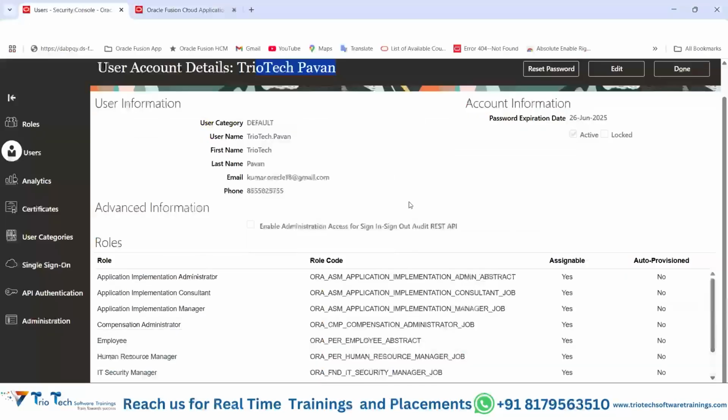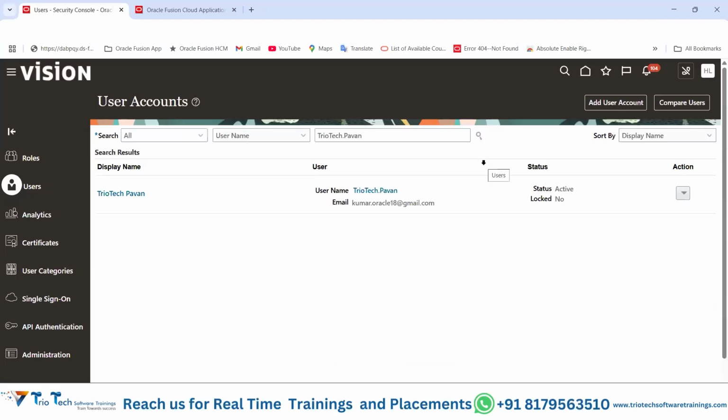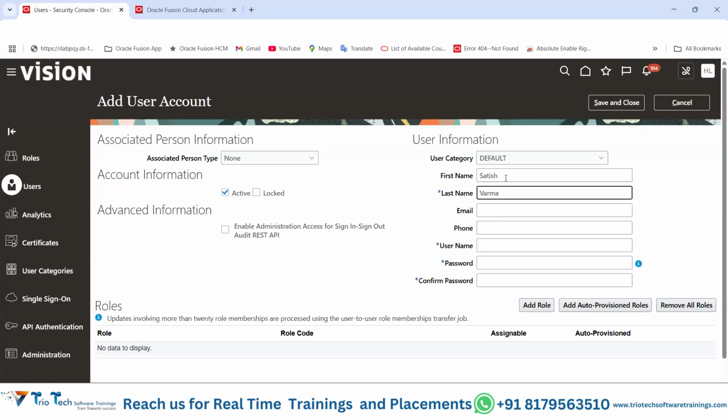Further, we have to talk about more here. It's not completed yet, we just created the user account. Whenever we configure a user account, how many of you observed, when creating the user account newly, the moment you give the first name and last name, let's assume I am giving something like Satish Verma.